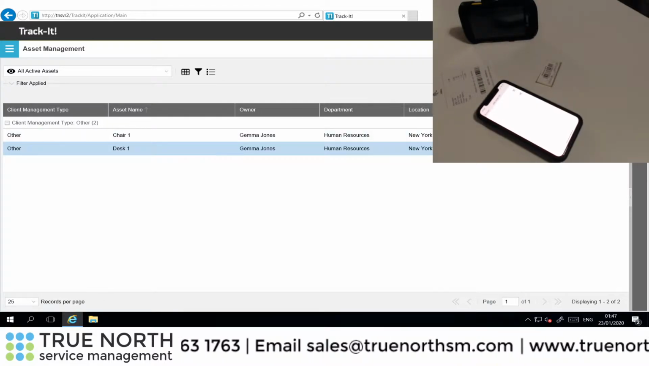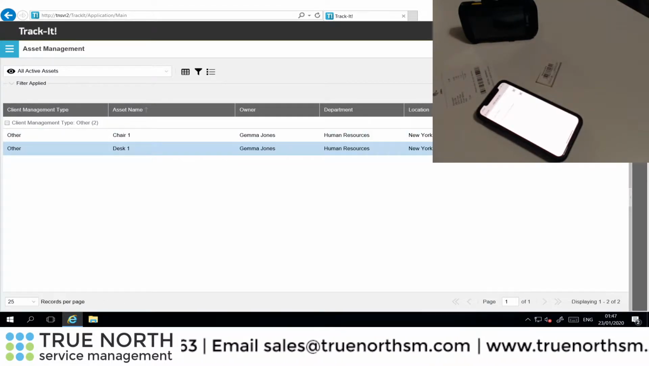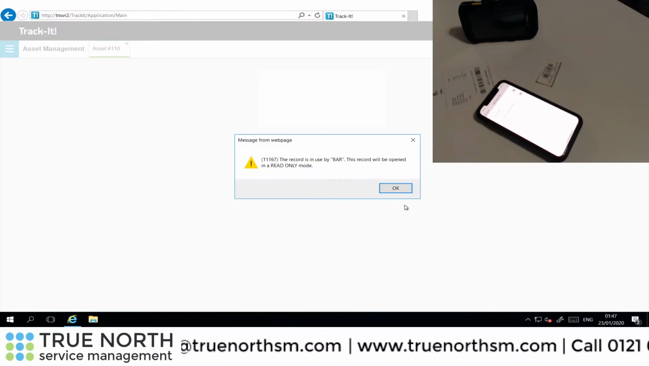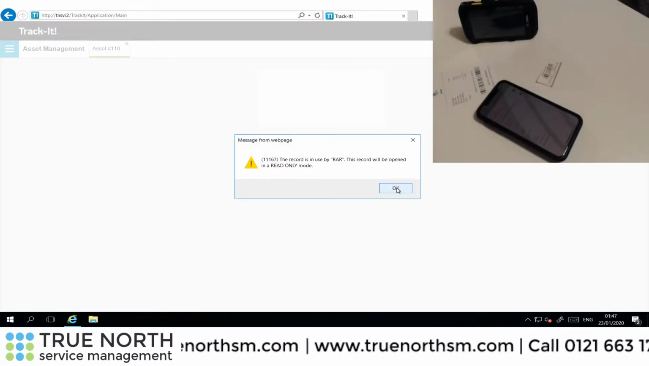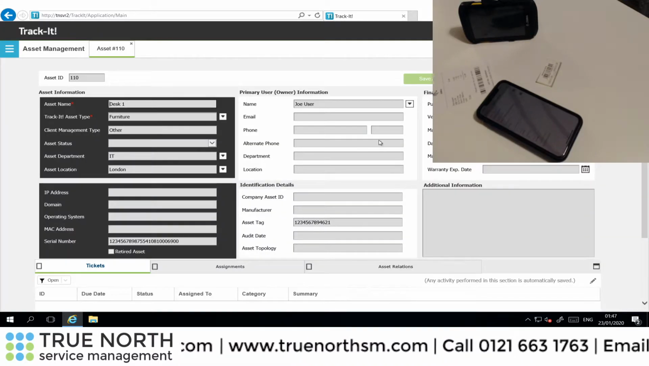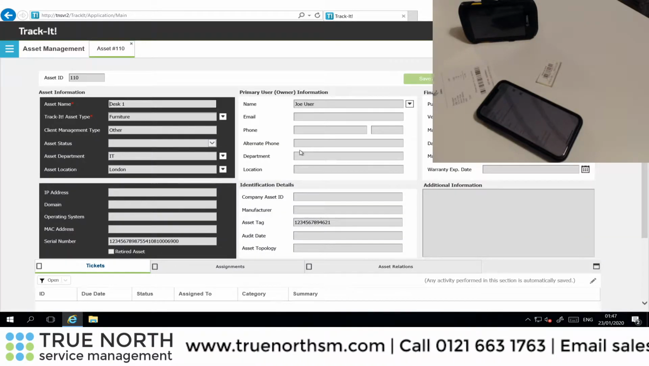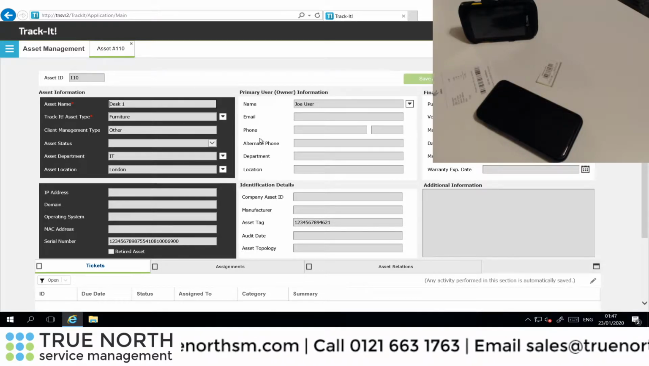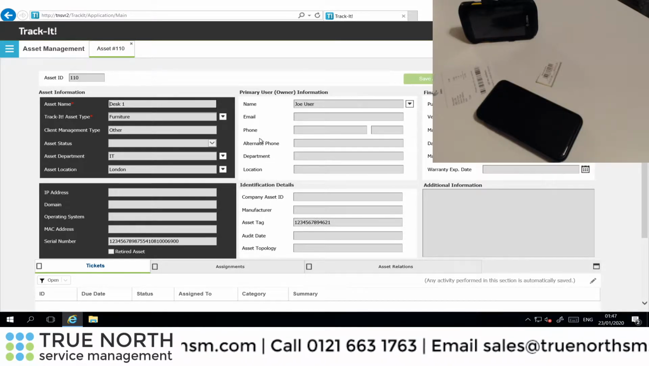And then go back into Track It. We'll refresh the screen and we can see Joe, user, IT, London. Oh, it's in read-only mode because I've still got it open on the iPhone, but that's fine. It just shows that we can actually still see the assets. And there we have it. That's the barcode for Track It.